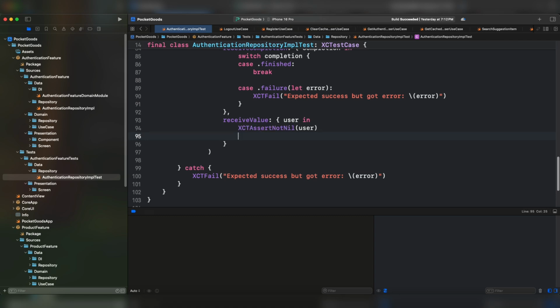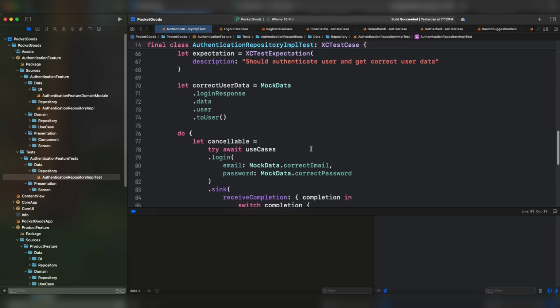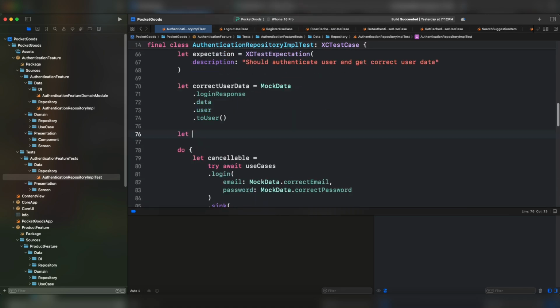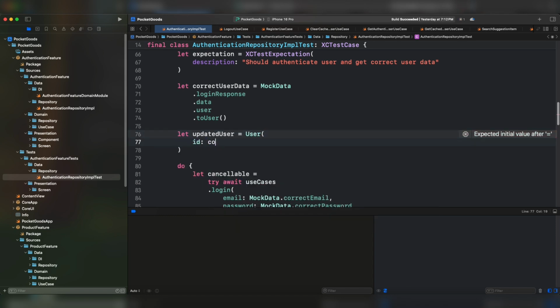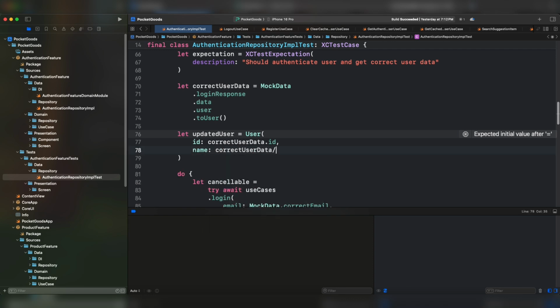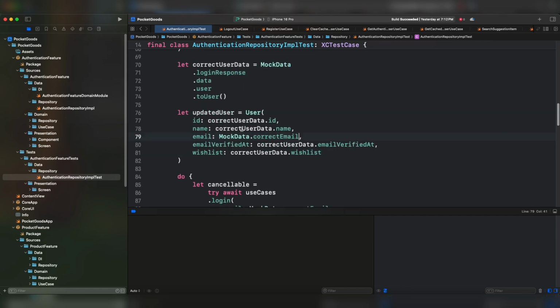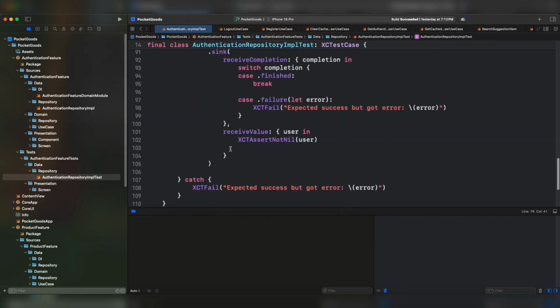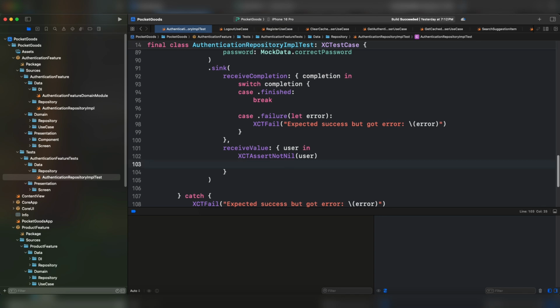Next, we need to make sure that the user matches the updated user, and the updated user should have the correct email. Updated user, which is user. For the ID, it's correct user data and ID. For name equal correct user and name, and so on. We're going to fill this. The only thing that's going to change here is the email. Maybe you want to test with another email. Now we're going to compare this user to the user from the mock data, which is the correct one.